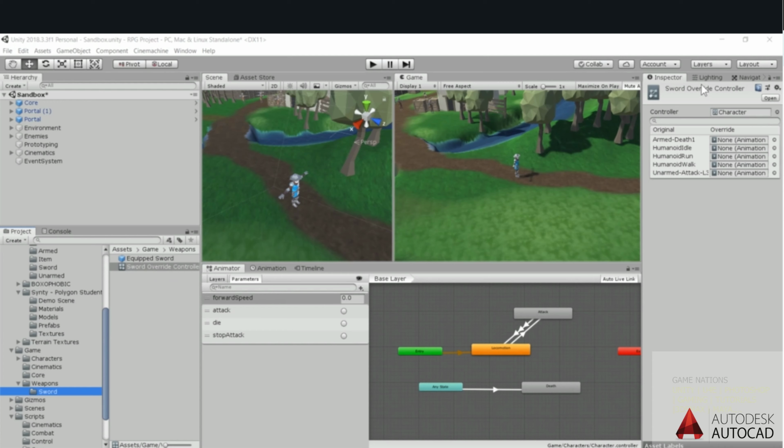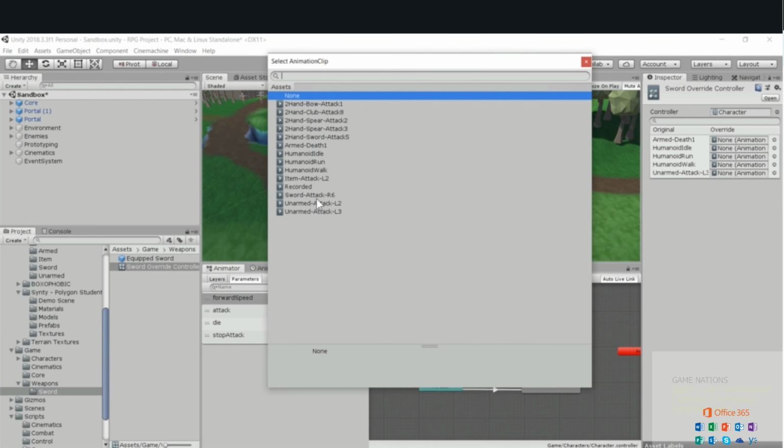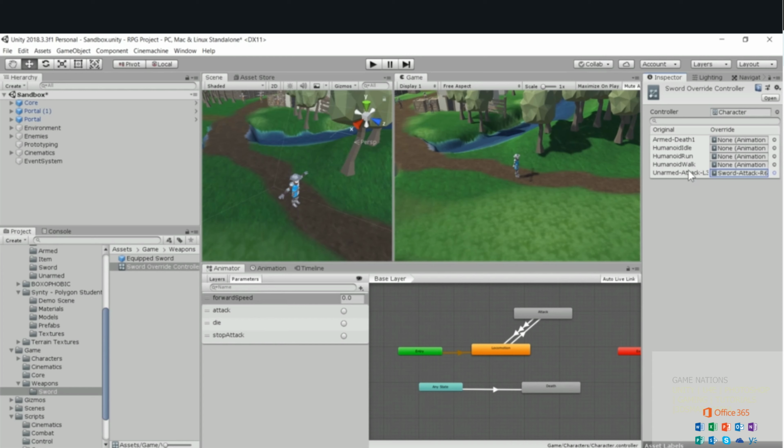But here we can say, well, when we're using the sword override controller, when it's overriding our regular character controller, we wish to change from unarmed attack 3, instead of being unarmed attack, we want to find a sword attack. So I've just got this sword attack R6 in here. So we want to say, use this particular attack. We could change any of these. We could have a different death, we could have different run and different idle, etc. So that's what the override controller is. At runtime, it's going to swap out this particular animation for the original animation. And obviously, we're going to have an override controller for each of our weapons that we wish to look different, that we wish to have a different animation for.